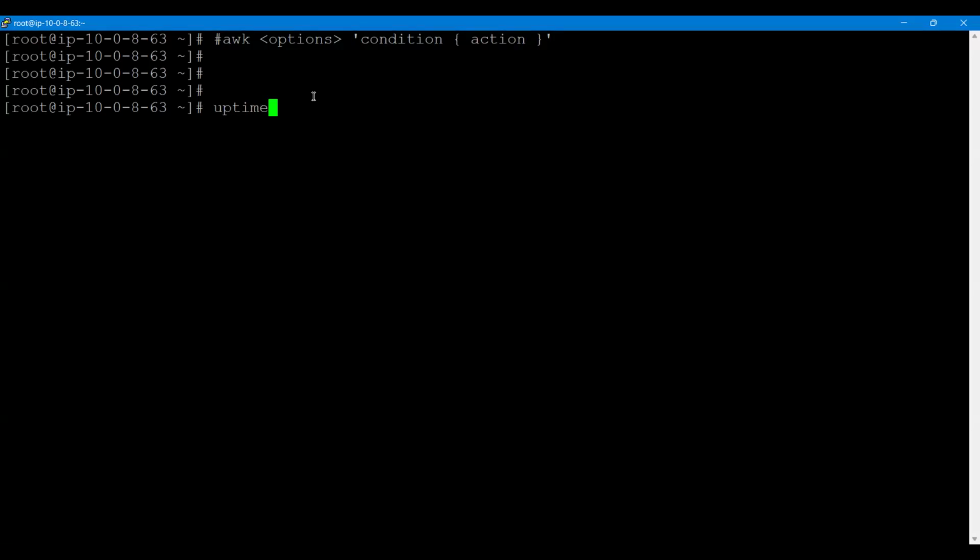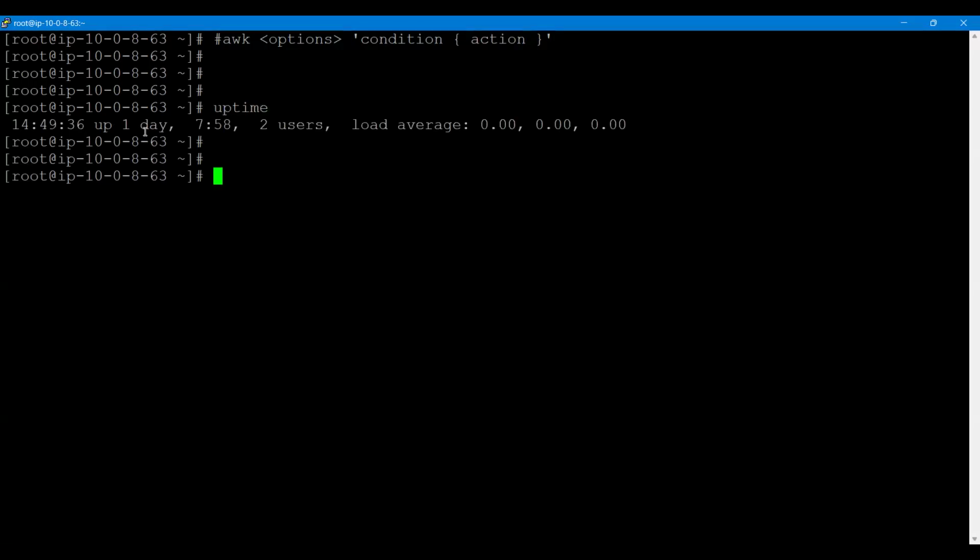Let me check the uptime for my server. It is 1 day. I need only the third field and fourth field. How can I get these details using the awk command? Let me get the uptime, I need the uptime only. Let's invoke awk by mentioning awk. Then I don't want any options here. I just need the column 3 and 4 output. So I open single quotes. I don't want to mention any condition also, I just need the action.